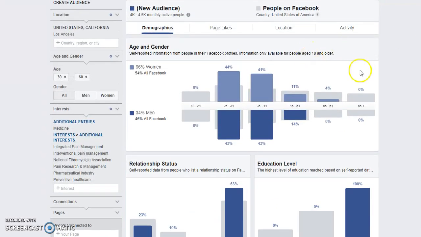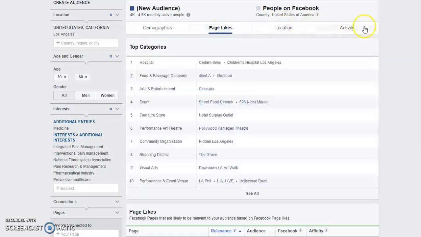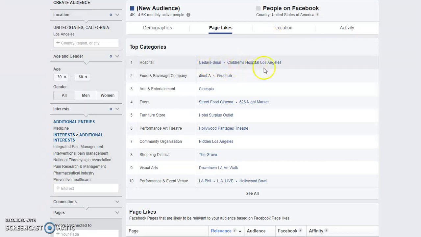Now, this is where this research really comes in handy. You can go over here to page likes and all these other tabs and figure out what these people are interested in outside of any ads that you may be doing for them. So for hospitals, people are very interested in Cedars-Sinai, Children's Hospital Los Angeles. So these are some potential markets that you may want to hit. Food and beverage companies, arts and entertainment.